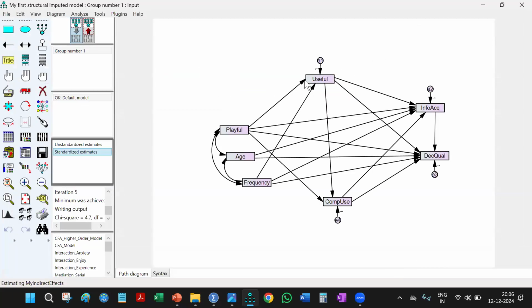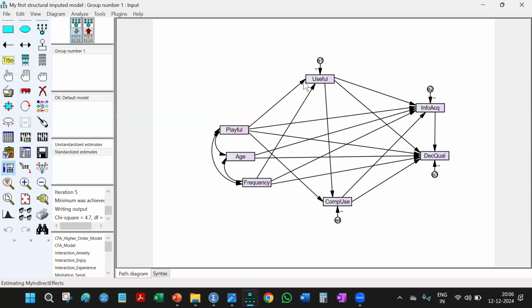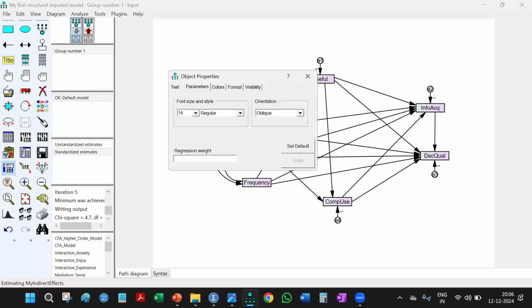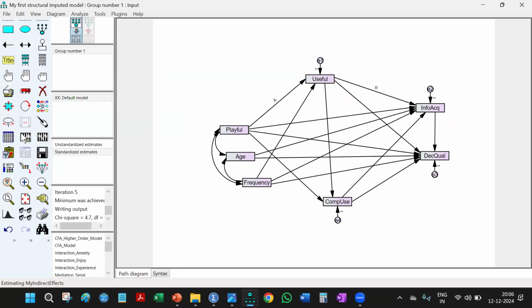After doing that, decide which mediation you want to run. Suppose I want to run this one: a single mediation, where playful plays the mediator role between useful and infatuation. For that, these 2 lines have to be constrained with the capital letters A and B. First letter A, because that is the way the software is designed, then only it will run. Then B. A and B I have done. Now I'm ready to run.